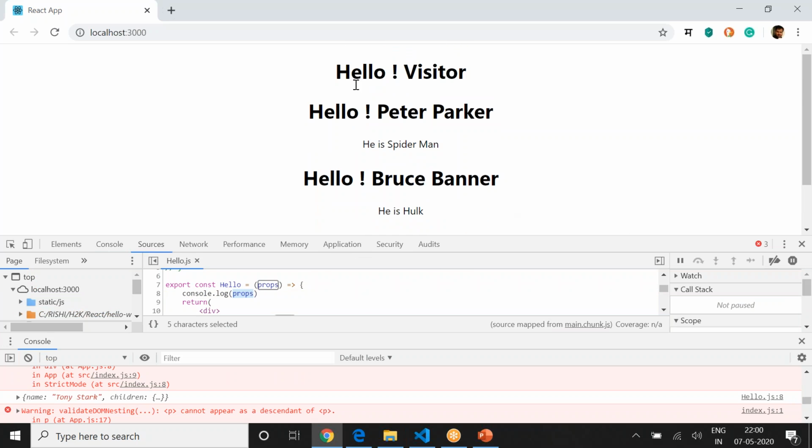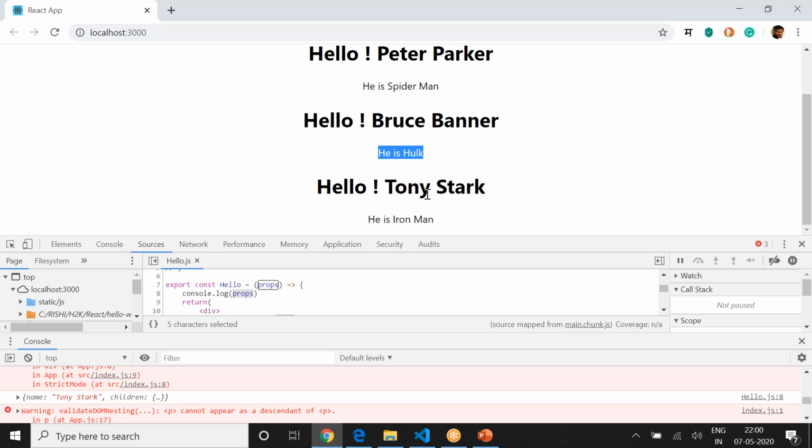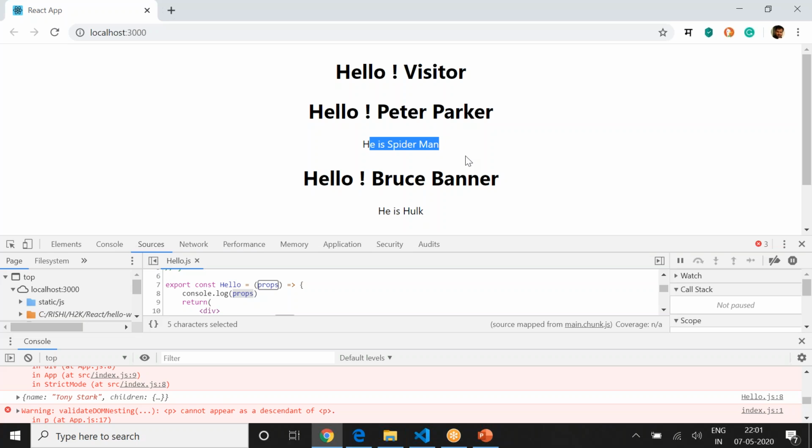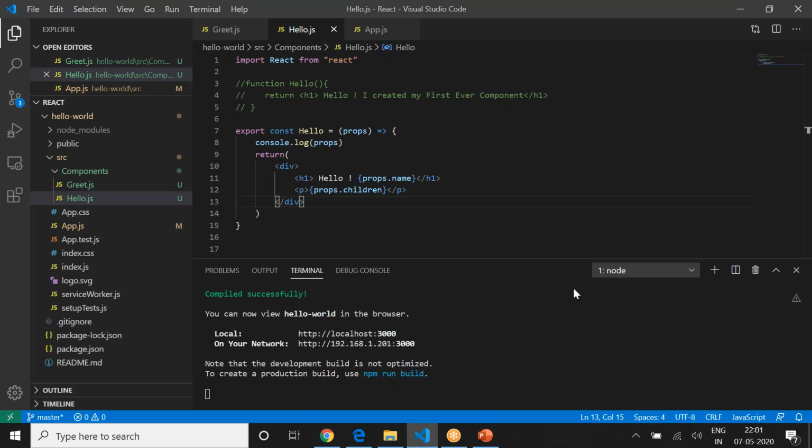So now you got Hello Peter Parker, he's a Spider-Man, Bruce Banner, and Tony Stark. You got all three with children content, like what actually children are. Okay, so this is what this is getting props. So props are for what? Props are for passing the data from your UI to your components.